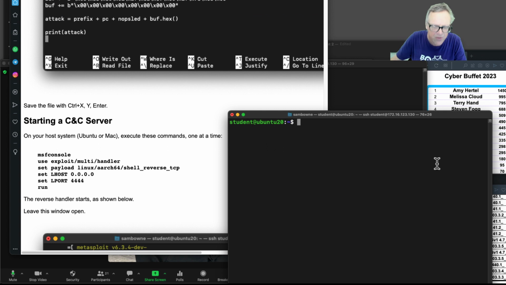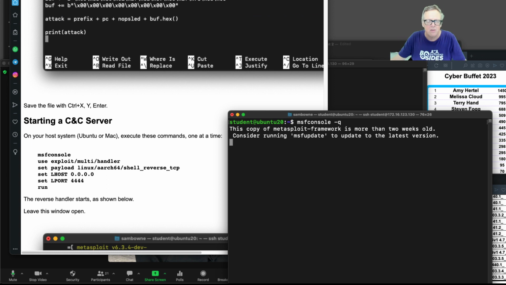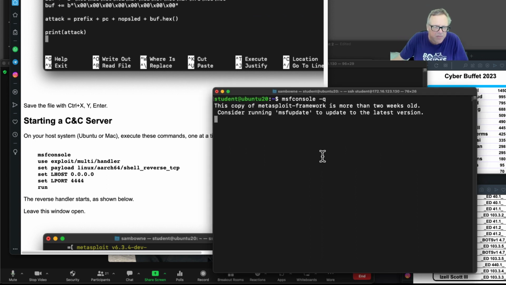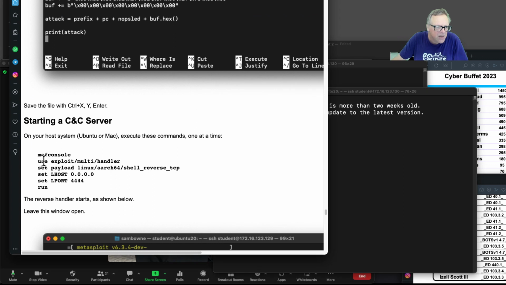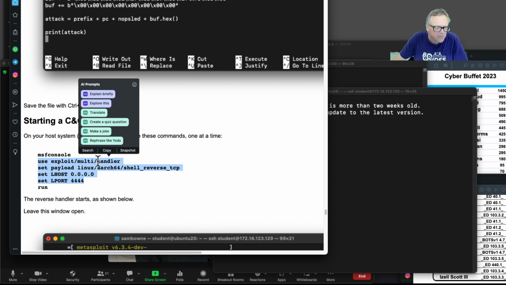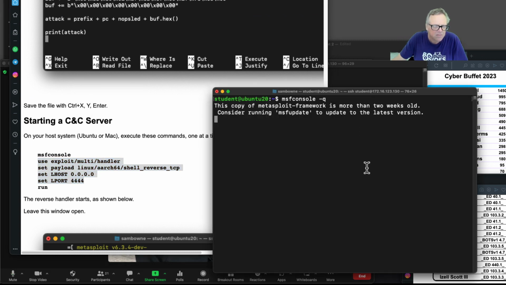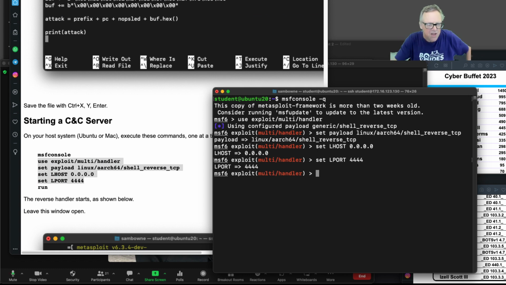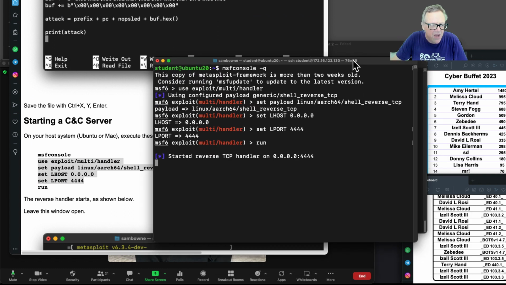All right, so I have to run MSF console, and I'll use -q to avoid having a big banner on the top. And here I tell it what to expect. This is the multi-handler. Using this payload, this is going to run on my target. It's going to phone home. Okay, so I paste in that stuff and then just run. Now it is listening to be called up by the malware.